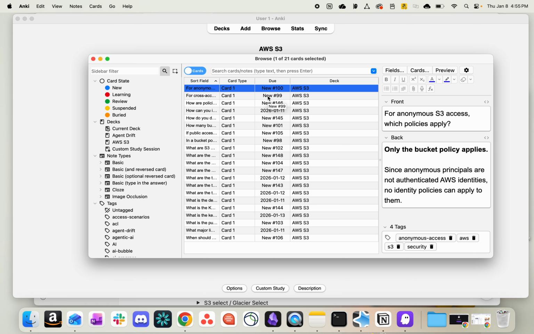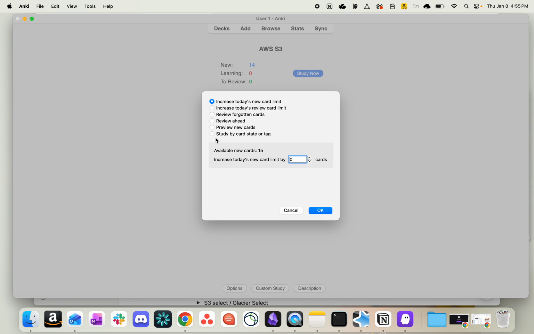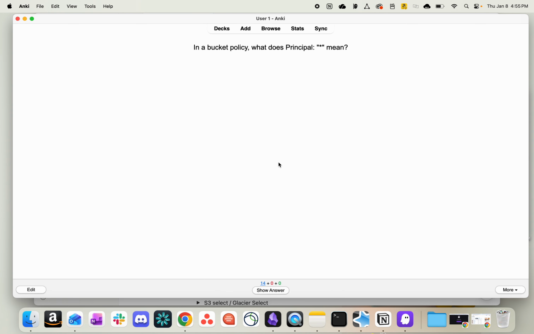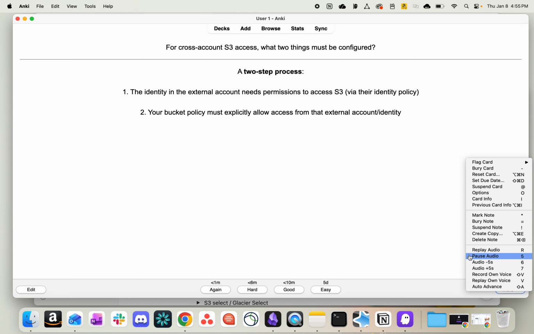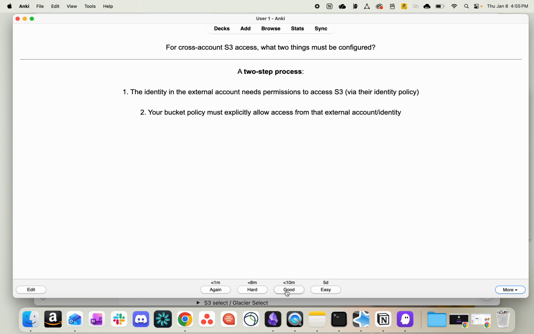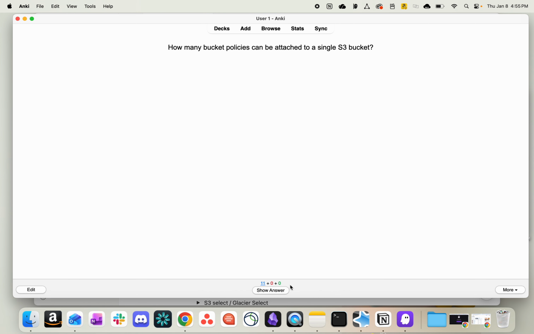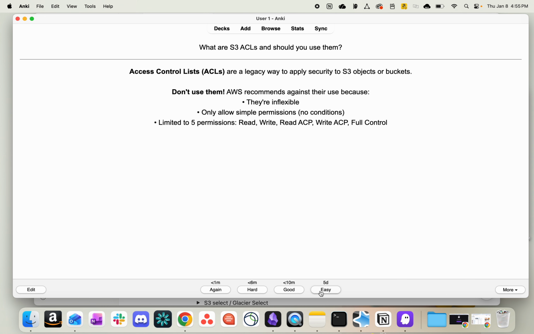New, interesting. They have these words. New. Okay. So for AWS S3, custom study. Yeah, I'm just gonna do study now. I feel like I should just see it, right? Easy, show answer, more. Okay. Maybe there's a feature to show the image.